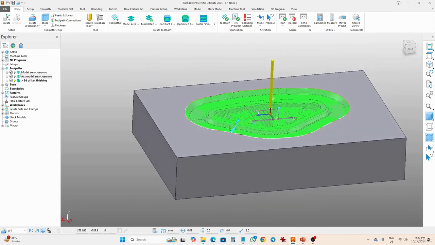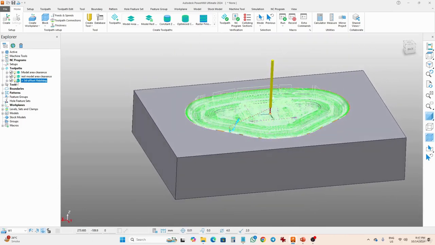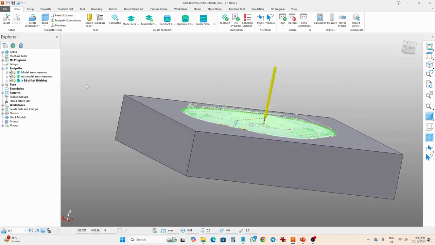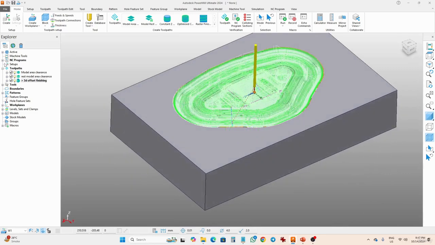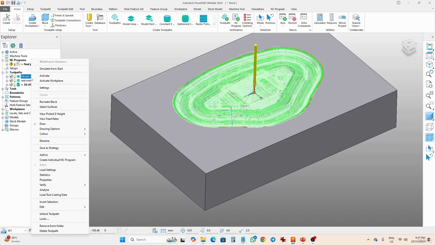So we have 3 tool paths over here, and the part is going to be finished after creating all these 3 tool paths. And what we need is, if I want to create a single NC file for all these tool paths, what I have to do is right click on the tool path, and you'll see that there is an option, create individual NC program. We don't need to use this one. We have to use add to NC program.